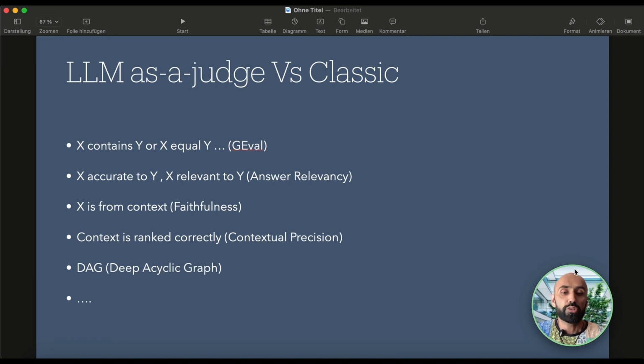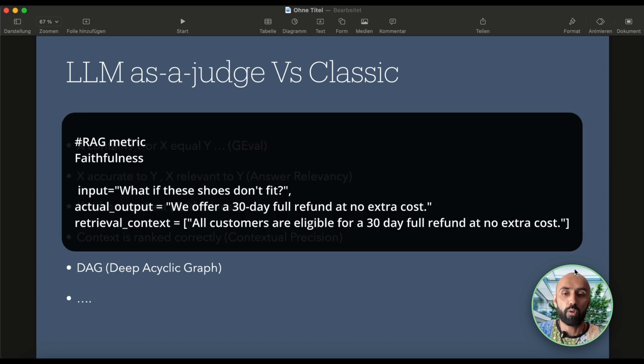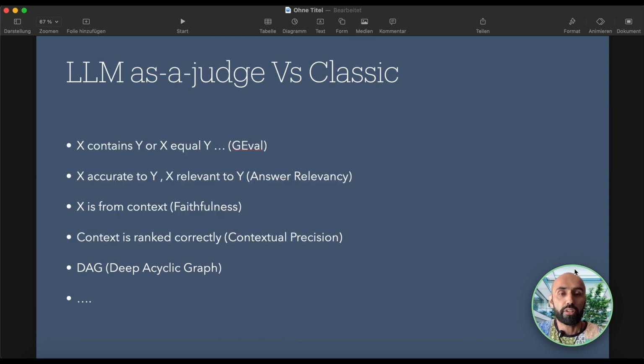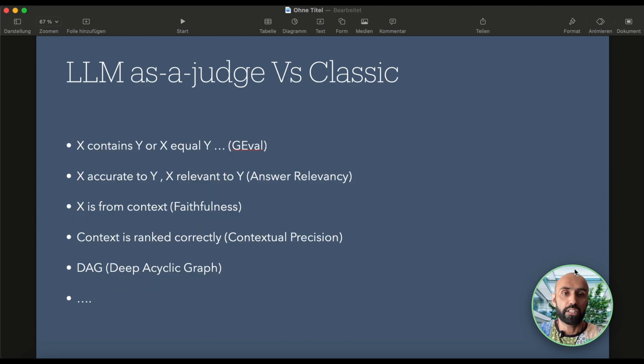And then there is also relevancy: how relevant is our answer to our question. Or faithfulness: whether our answer is coming from our context, or how the context we are passing to produce an output is ranked, whether it's relevant or irrelevant.